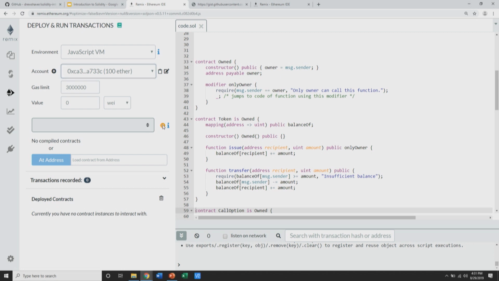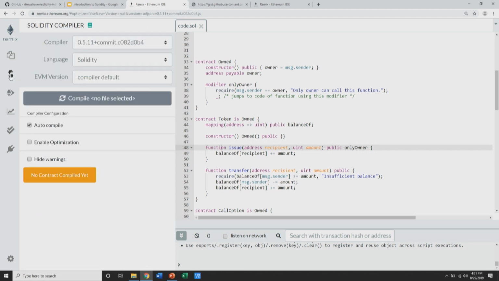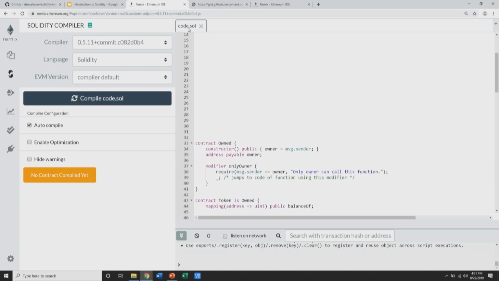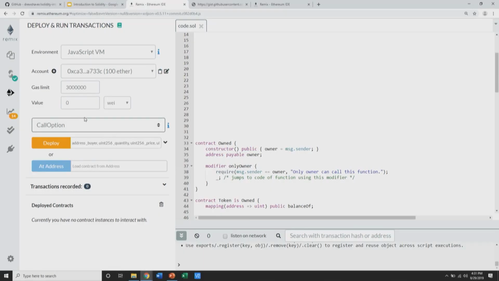For some reason, we have no compiled contracts. Let's see what's going on. There we go. We have successfully selected the file.